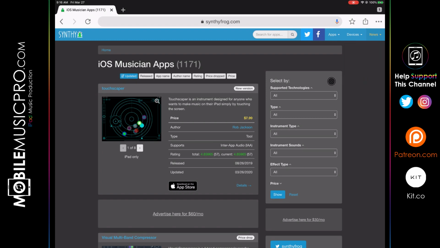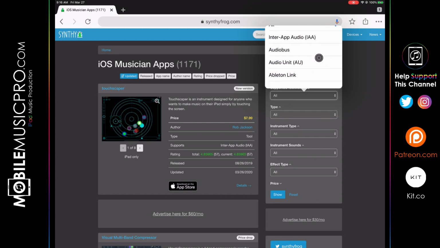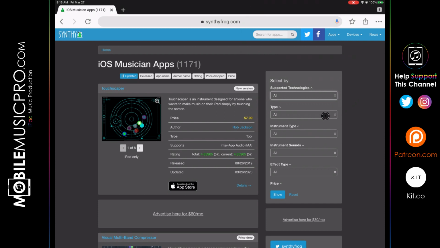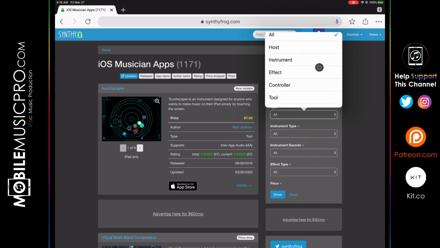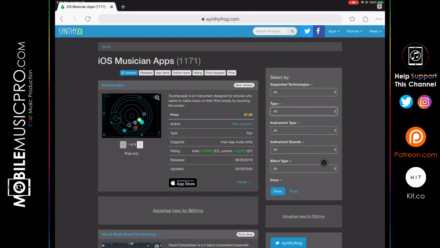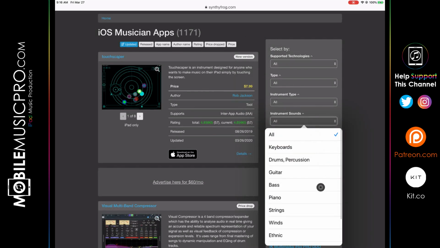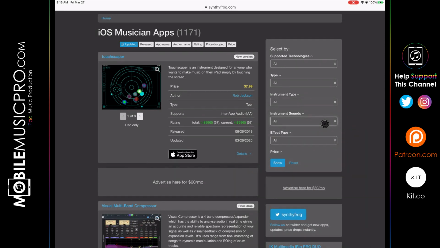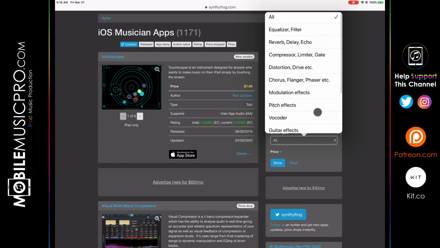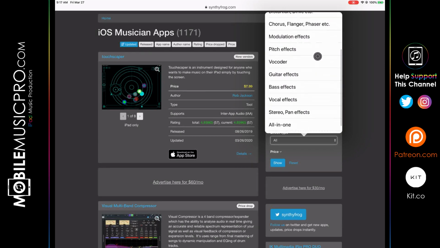Now, what I want to talk about here is the browse section over here on the right-hand side of the screen. We can see that, again, we can browse all the way and drill into these different technologies like audio unit, audio bus, inter-app audio, and so forth, as well as the different types, including host, instrument, effect, controller, and tool. And then you can go even to the instrument type, which if you want a sampler or a synth, you can choose that here. And then even into the instrument sounds, including keyboards, guitar, bass, piano, strings, and more. As well as the effect type here, which we can choose from equalizer, compressor, distortion, vocoder, and more.